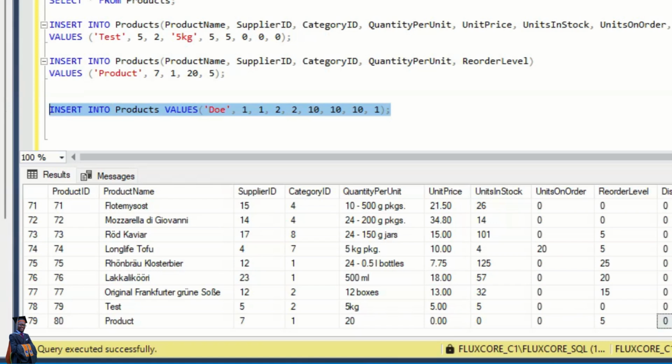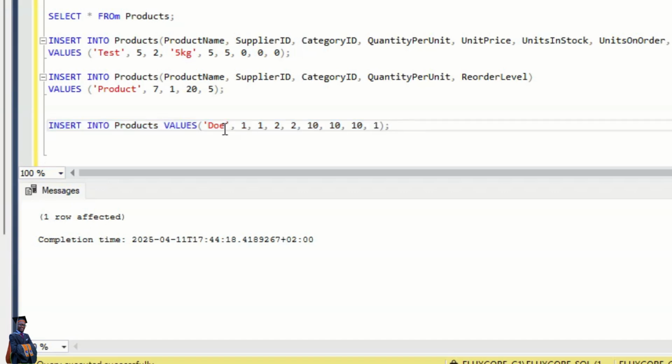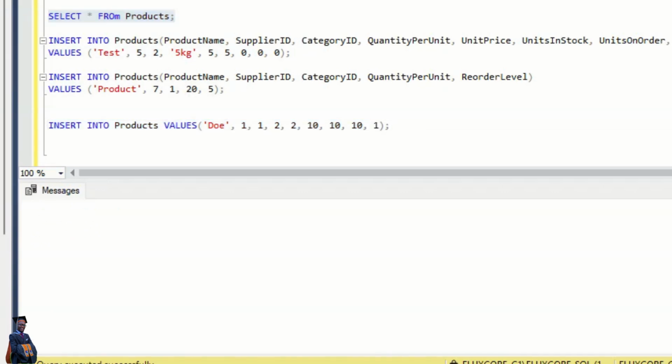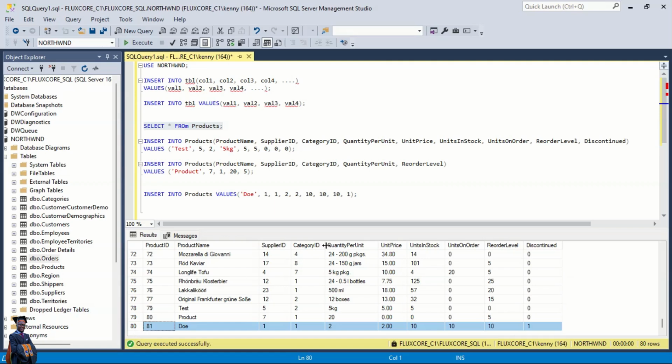Fingers crossed, we do execute. One row affected. We expect to see do product at the end. We check. There it is. Okay, so there are two ways in which we can write the insert into statement in SQL. The first one, you specify the columns and the values. The number of columns should be equal to the number of values. The second one, you specify the values just. This one is used when you are inserting in all the columns of the table.